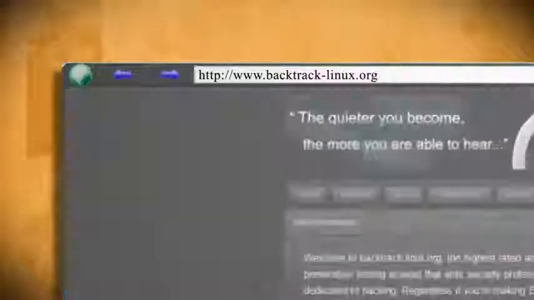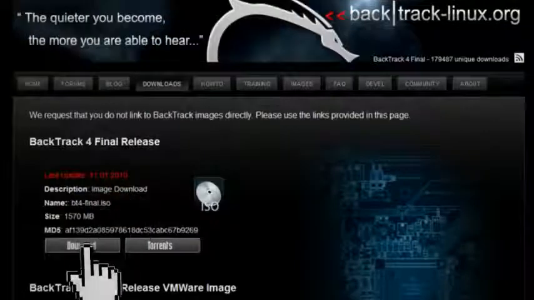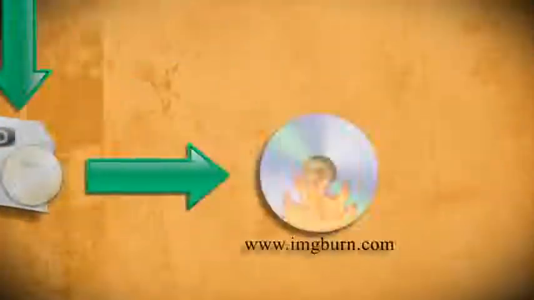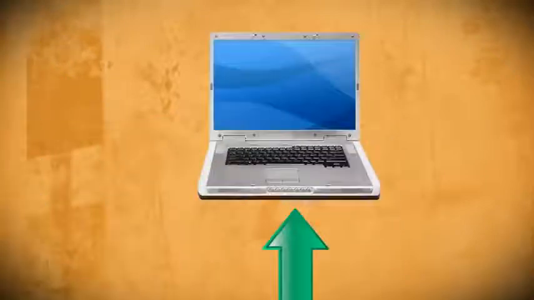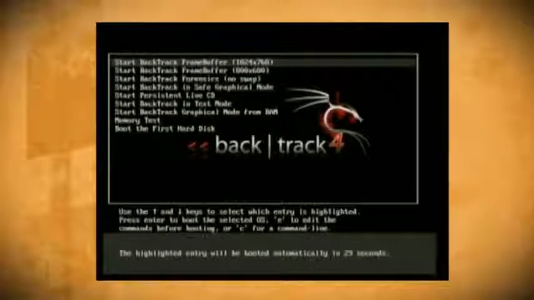To begin, you'll need to go to the Backtrack website and download the Backtrack 4 ISO image. When it's through downloading, burn it to a DVD using a free program such as ImageBurn. After you've successfully burned it to a disk, put it in a computer with a wireless card and restart the computer so that it boots to the DVD.